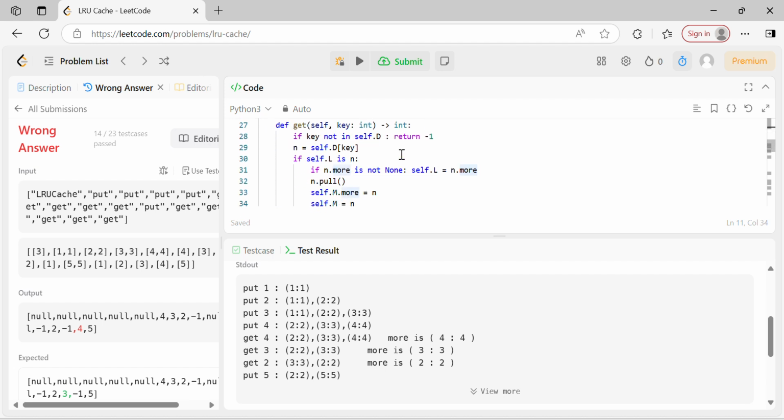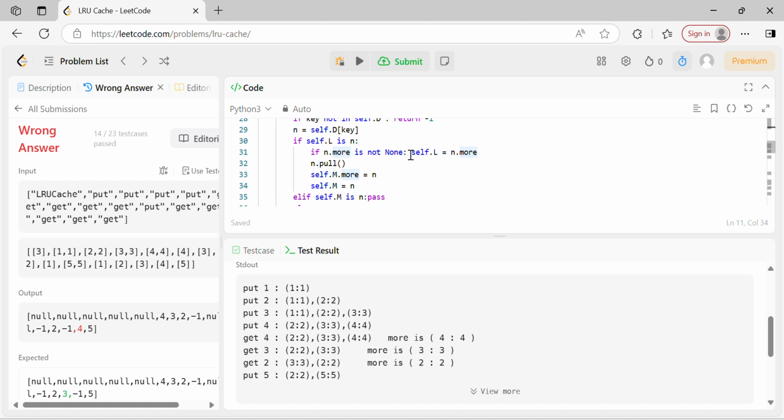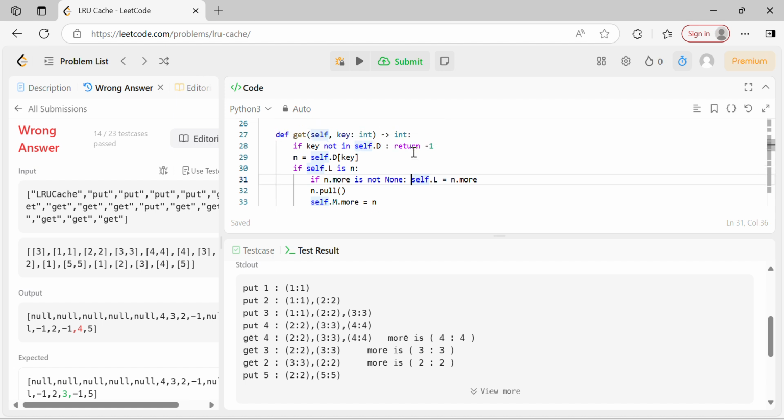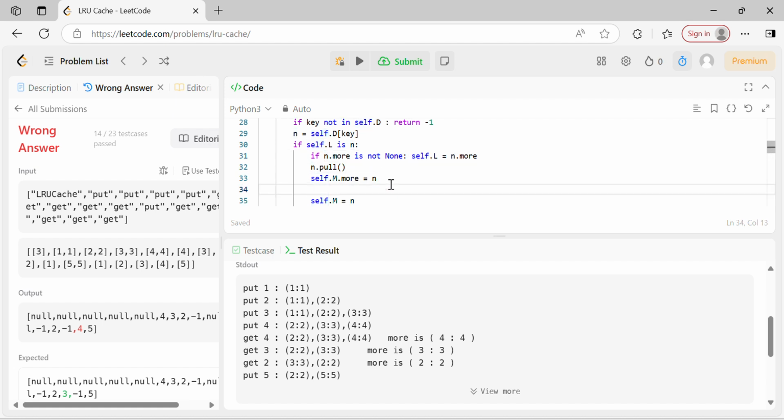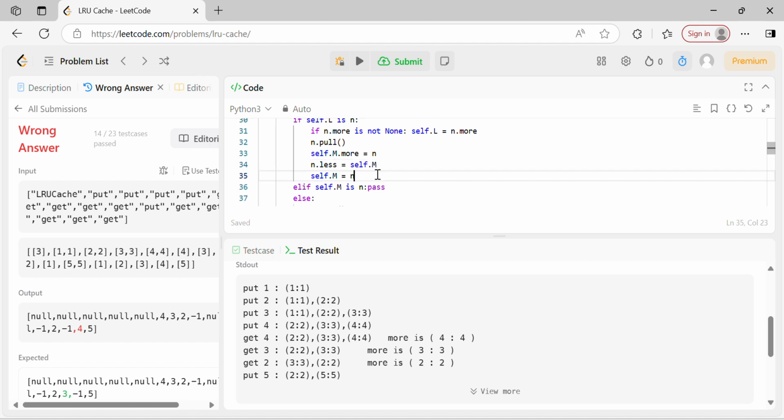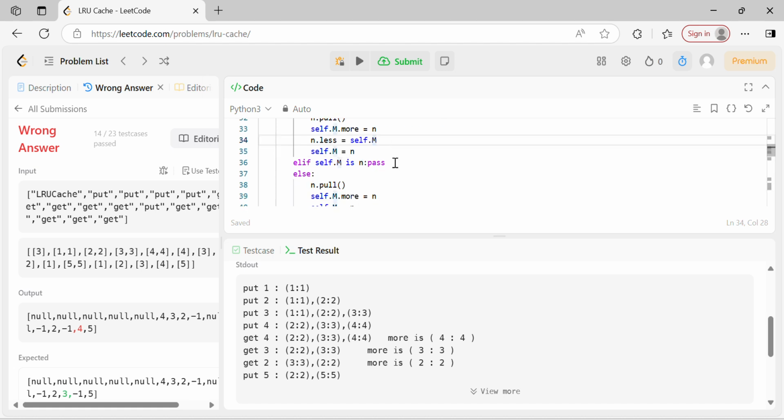So after you do pulling, self dot L is n dot more. So this is just the get thing. And then you do n dot pull, and so this has to happen, but at the same time n dot less equal to self dot m. This is what I didn't do. Yeah, that's a problem. So I should have made more methods or whatever. But this is the problem, right? So every time that you do this, you have to do that.